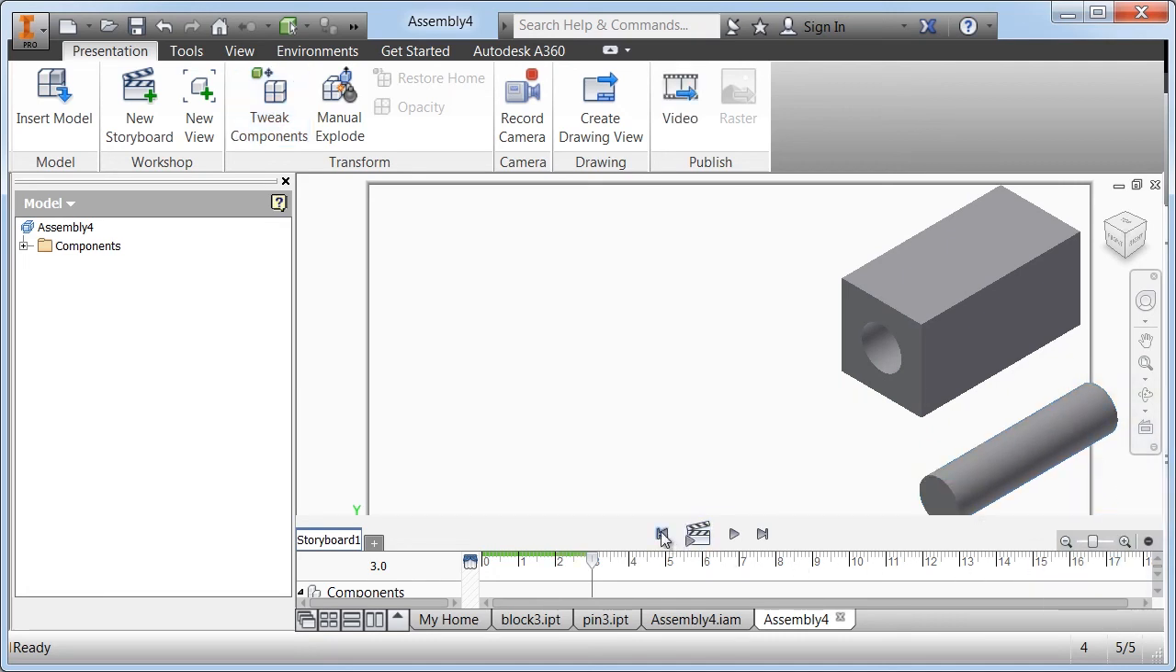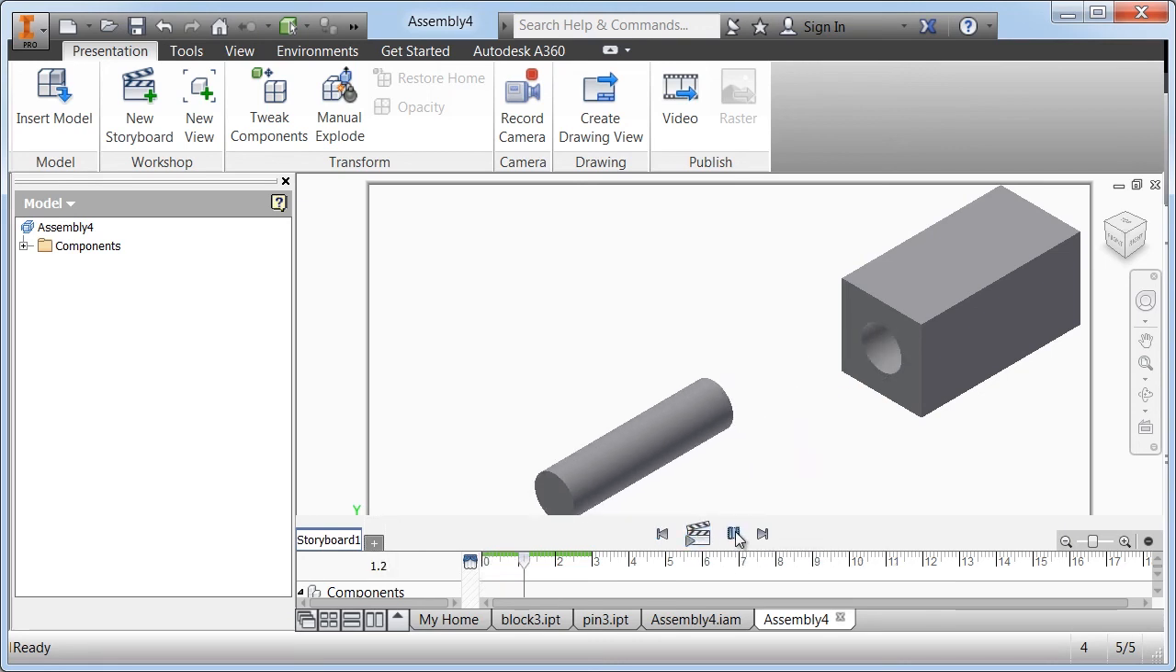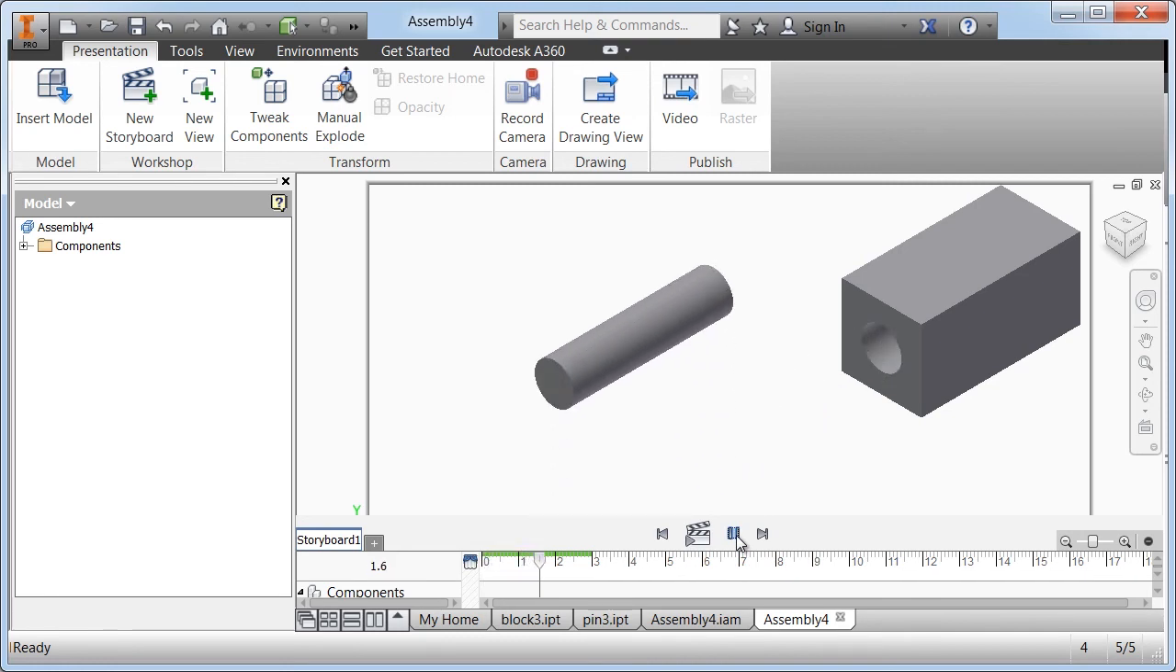Then I'll left click on the rewind back to storyboard beginning icon, and then I'm going to left click on play. And the pin comes out and floats around. You could do this to where the parts actually come together as opposed to disassembling. But that is how you create a presentation in the presentation panel.